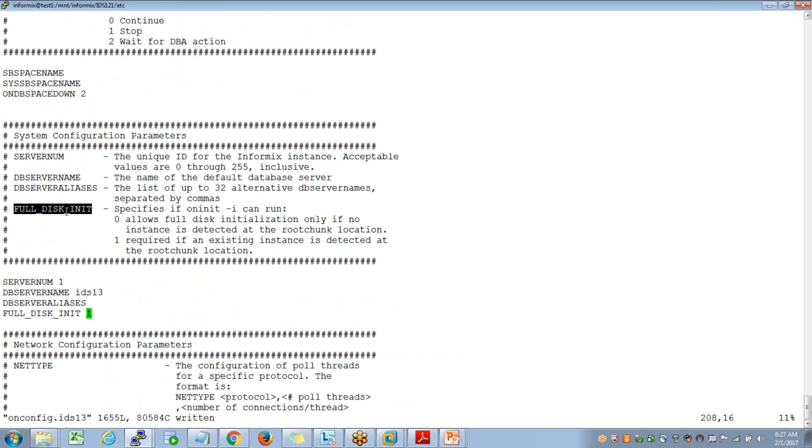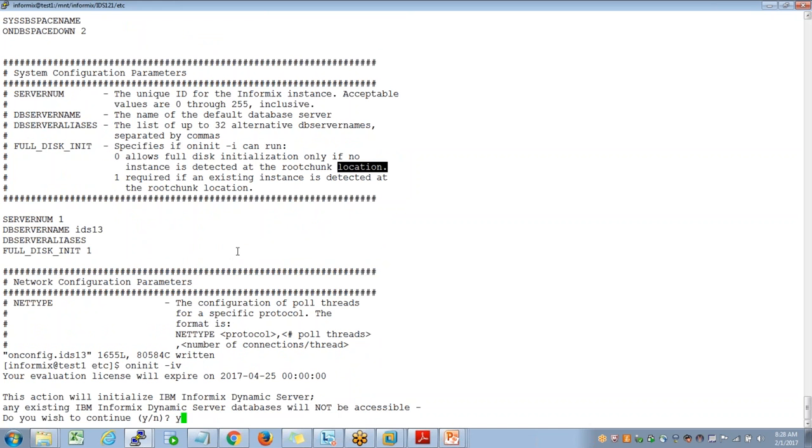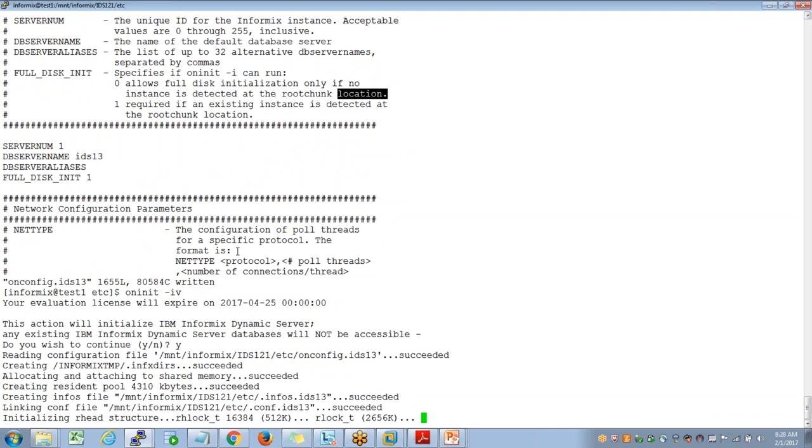What is this full disk initialization? It's one of the parameters in onconfig. If it is 0, it allows full disk initialization only if no instance is detected at the root chunk location. 1 is required if an existing instance is detected at the root chunk location and you would like to overwrite it. Now when I say oninit -iv, the same command again, this time the initialization proceeds.